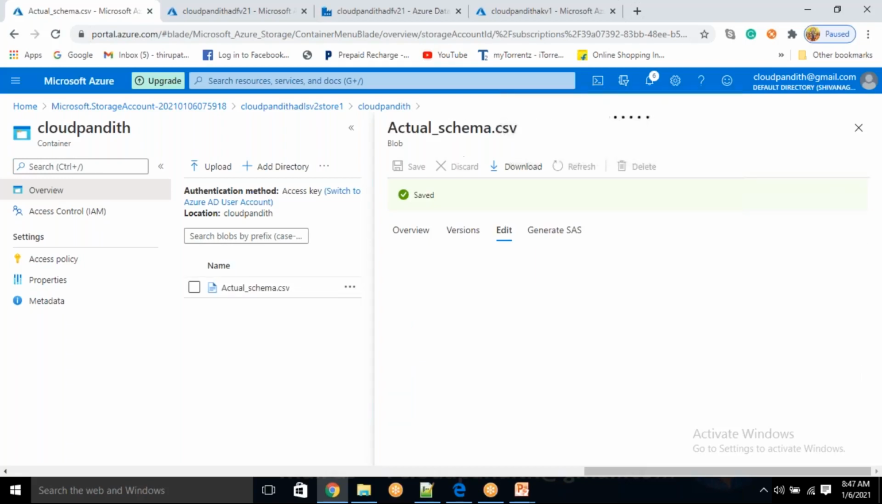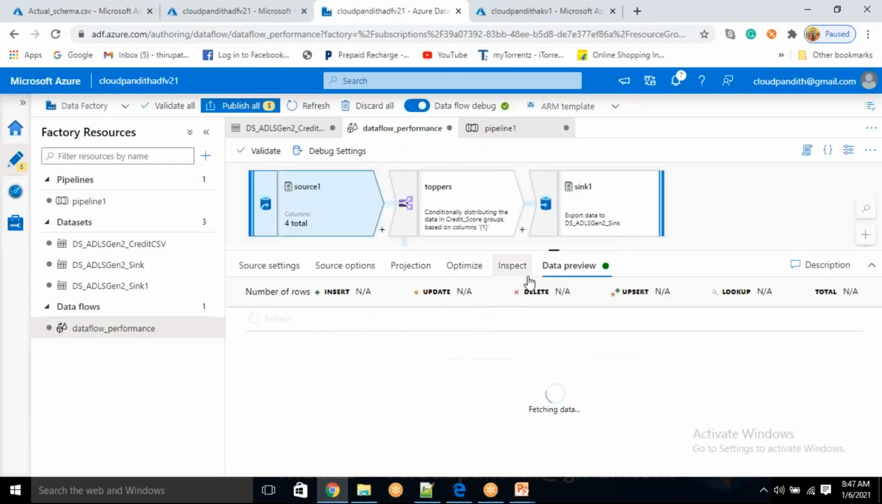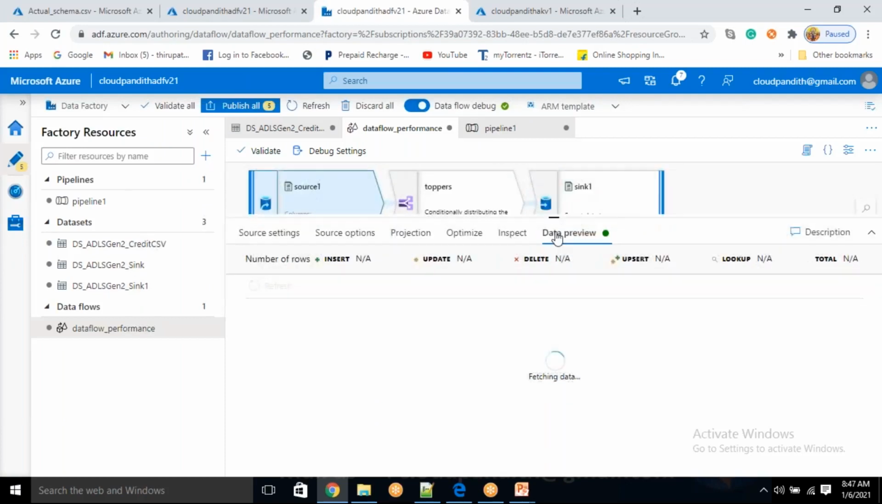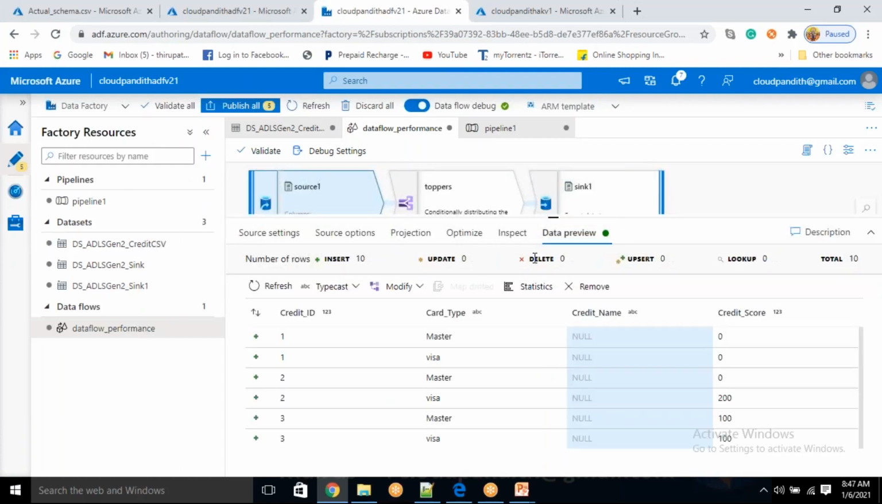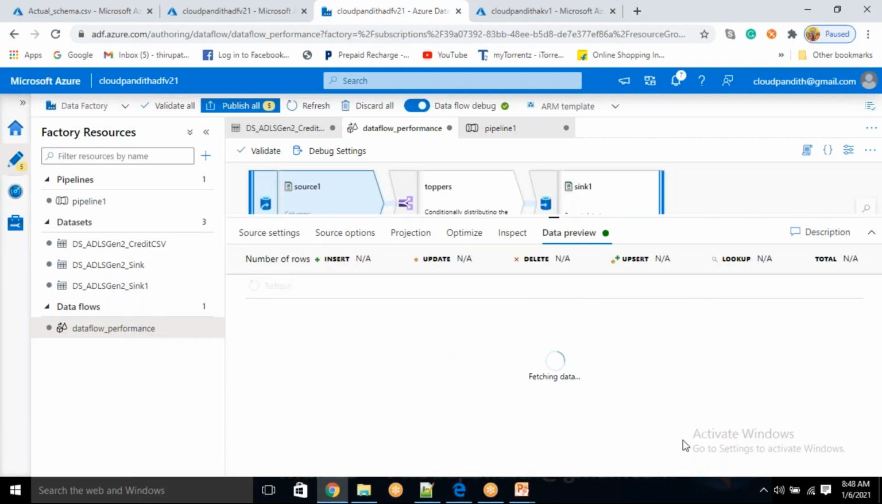You can see it at the third place. Okay, now come here and refresh this. You will be able to see the bonus column here. It is not giving it. Refresh once again.